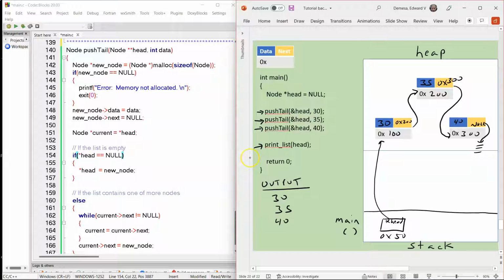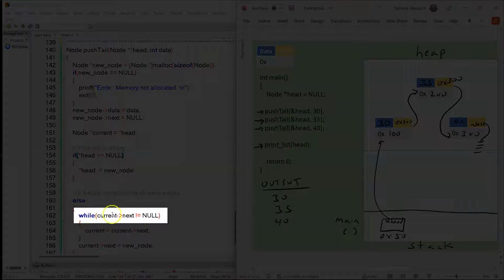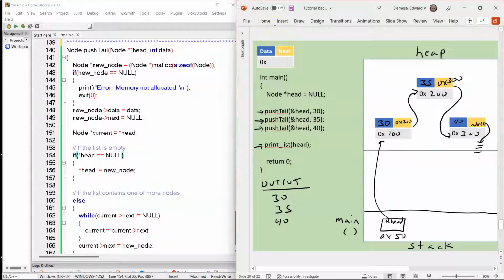Now, as far as time complexity, we have a while loop here. It takes a unit of time to traverse to each node. It's going to take us n times to visit each node. So it's going to be big O of n. And that is the pushTail function.